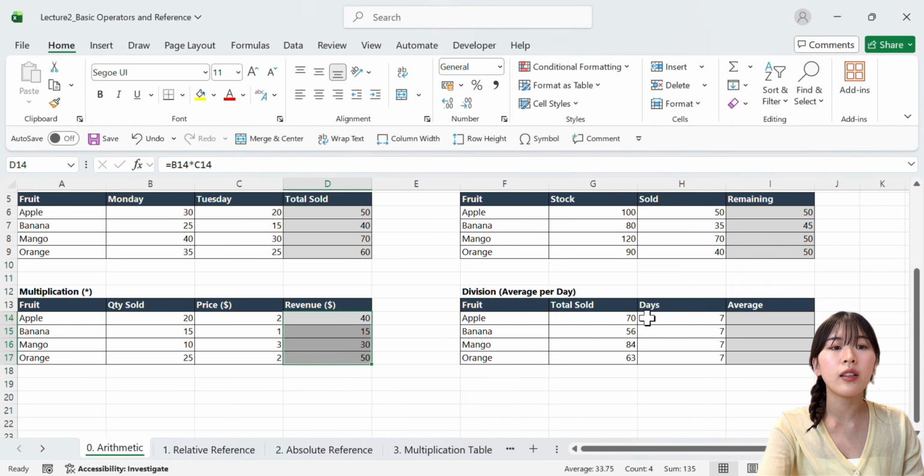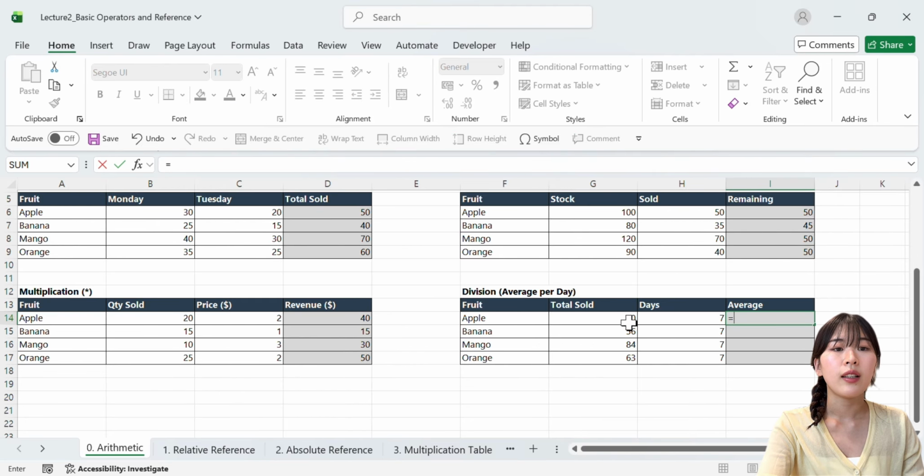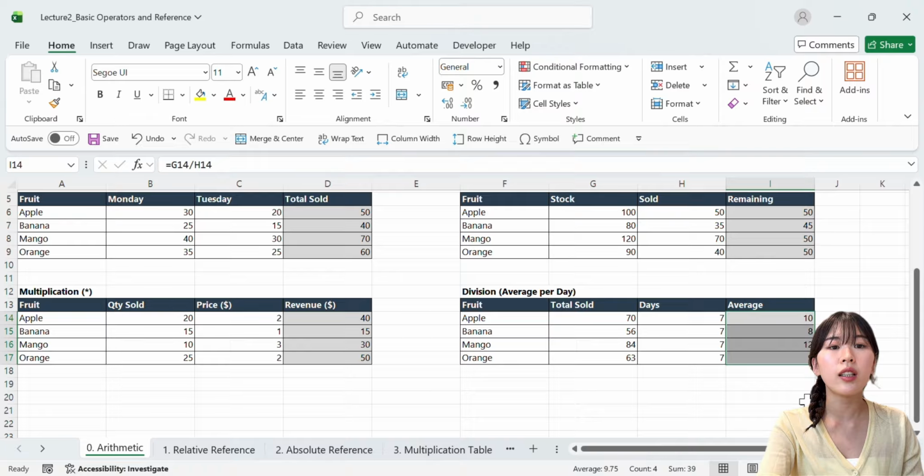Select the average cell and type an equal sign. Click the total data cell and type a slash. Click the days cell and press enter. 70 divided by 7 equals 10. Now, drag the fill handle downward. Excel automatically calculates the average for all fruits.